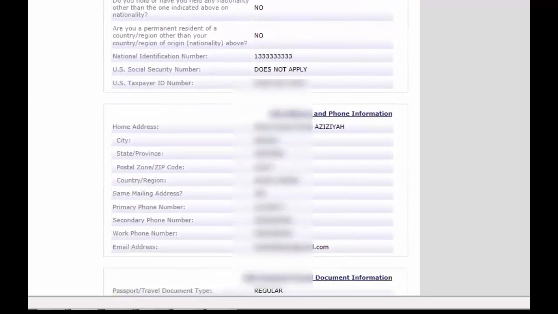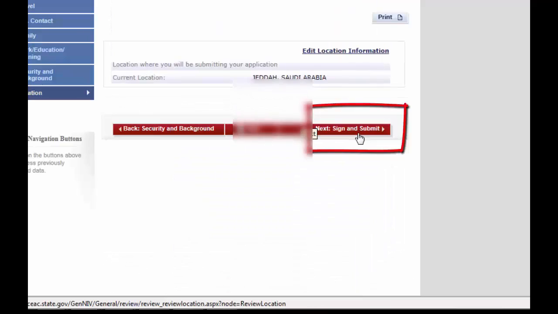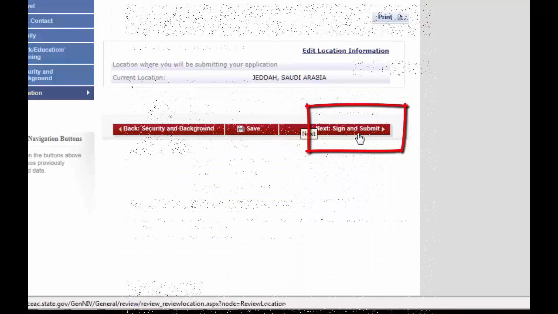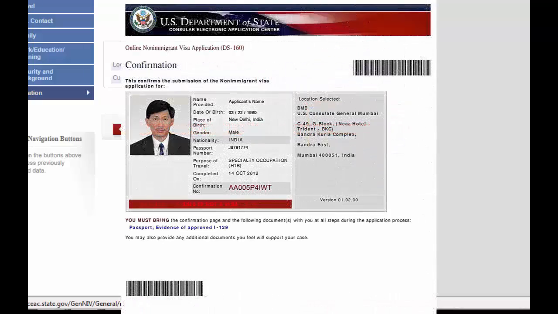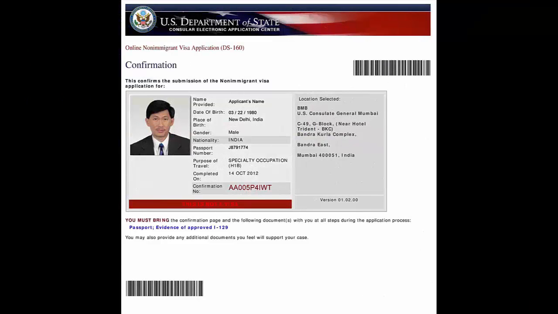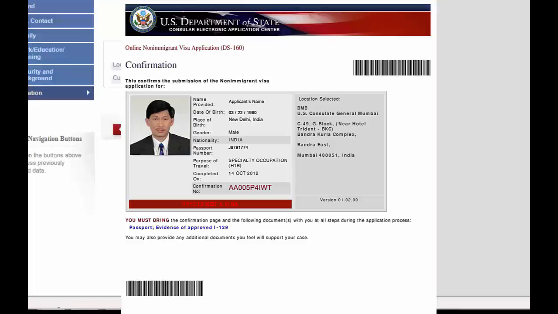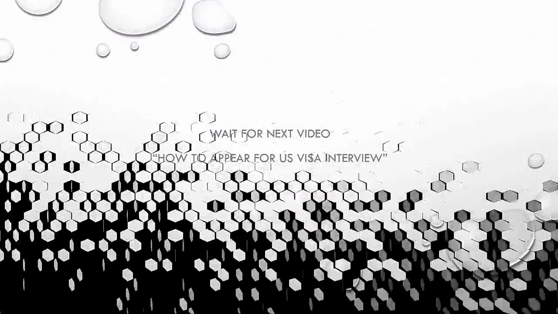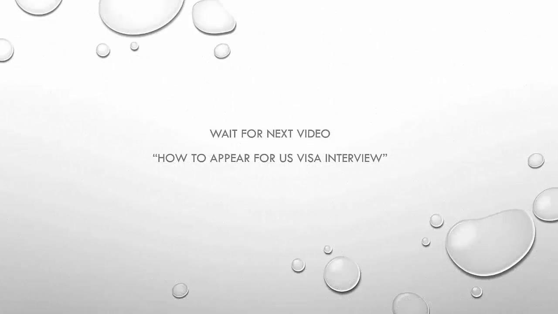I would like to inform you that once you click on Sign and Submit, you will not be able to change anything on this application. Once you click on Sign and Submit, your visa application confirmation will be generated with your picture. This is not a visa. It is only an application confirmation, with details and barcode. Print this confirmation page. A copy of this confirmation will also be sent to the email address you provided in DS-160. You will submit this page at the consulate when you appear for the visa interview.